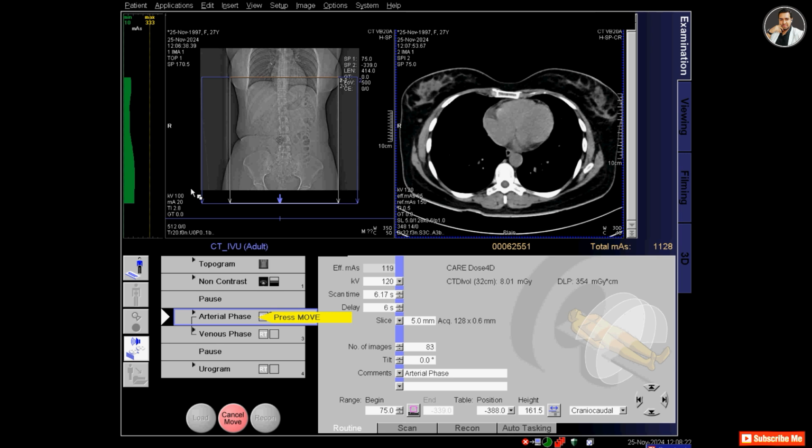For CT urogram, take 70 to 80 ml contrast, or you can select contrast dose as per the patient weight per kg body weight. So in this case, the patient was 68 kg and I took 70 ml contrast for this. And now I am preparing to inject contrast with the auto injector.